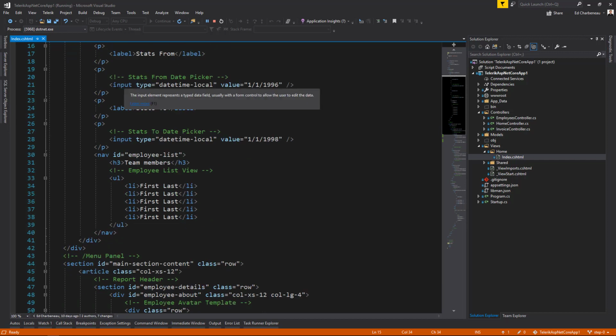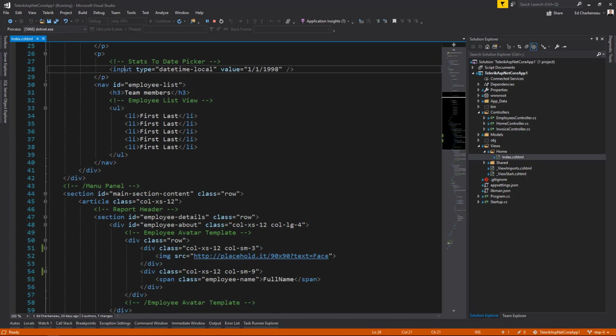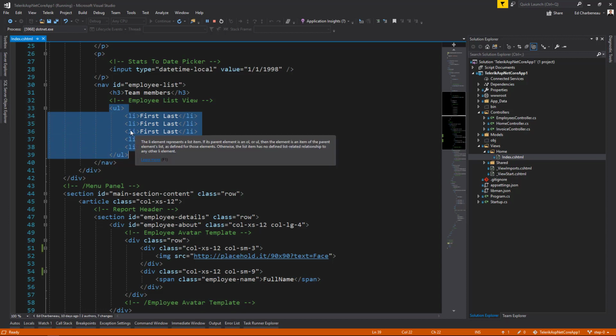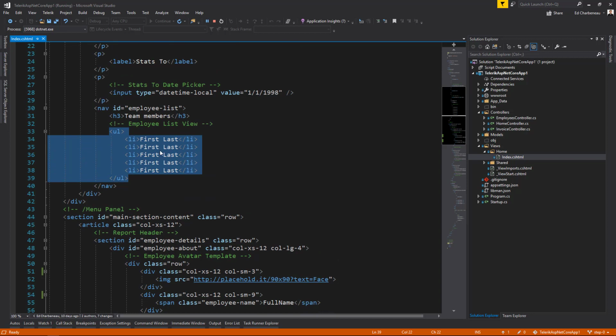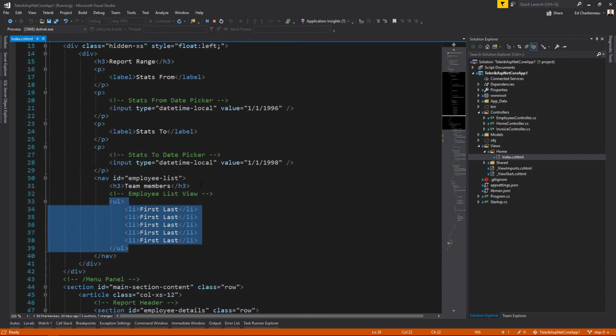And for example, you can see these are our inputs where we have those date pickers and we have our employee list that we'll be replacing with a nice tree view that we can drill down and view team members from that are pulled from our database. And we're going to report on the person that we select and the dates that we select.